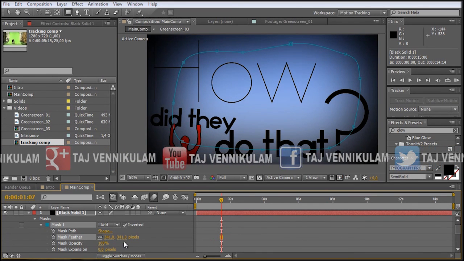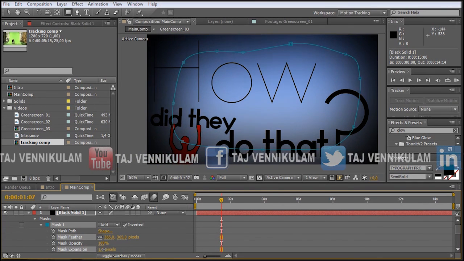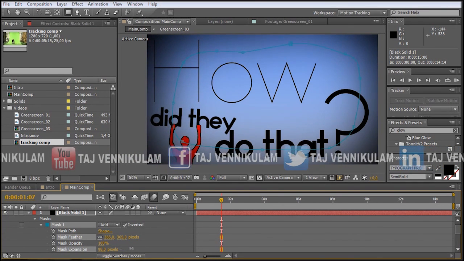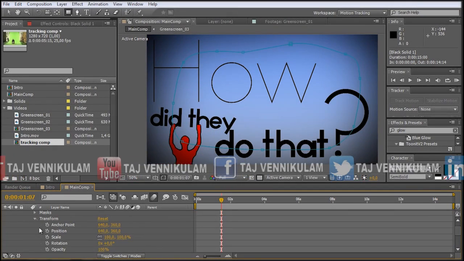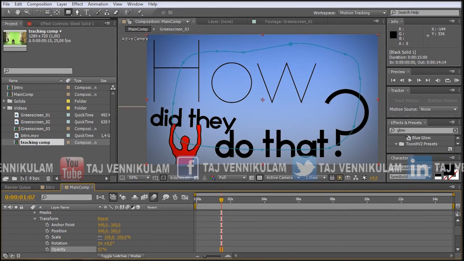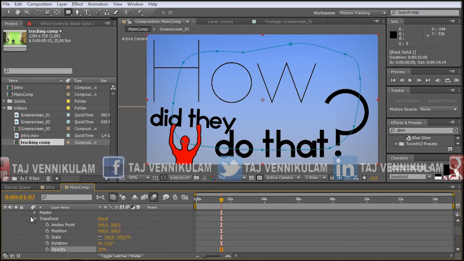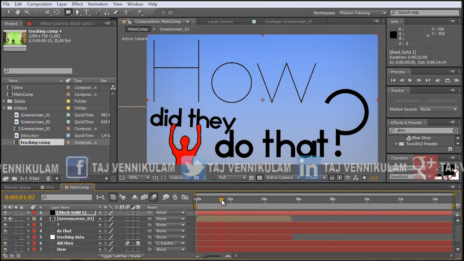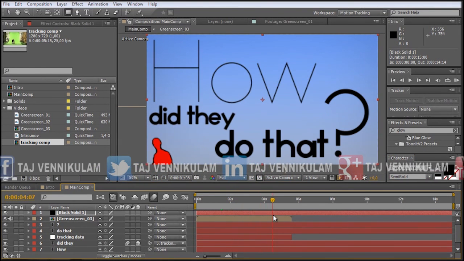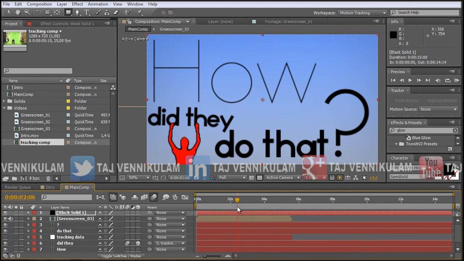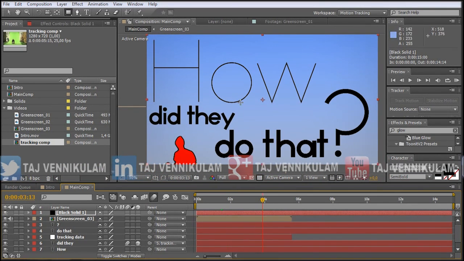Okay, maybe a bit more, or I just bring in the expansion. And then I just change the opacity, maybe just about 20. For now, I just have a few small tips for you how you can speed up your work while doing the rest of this. As you may know, I had 3 characters to animate.